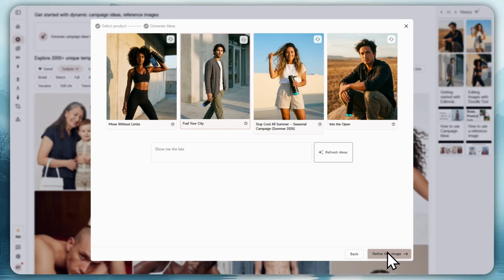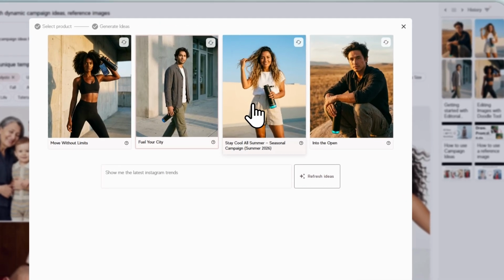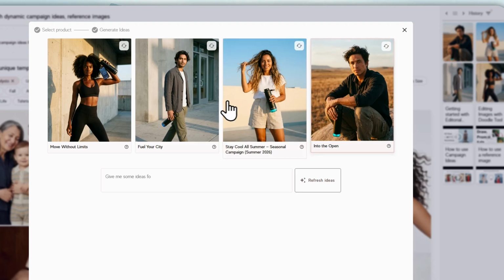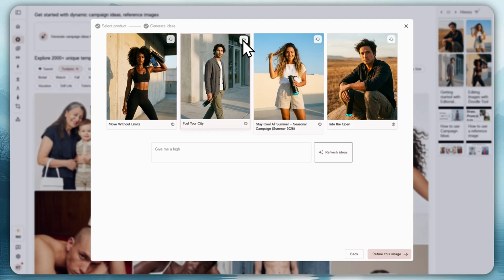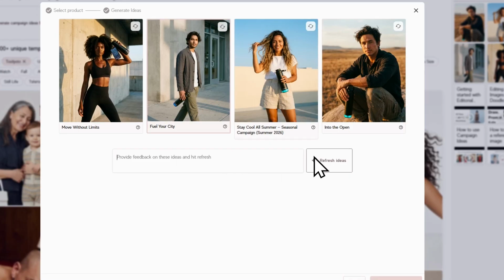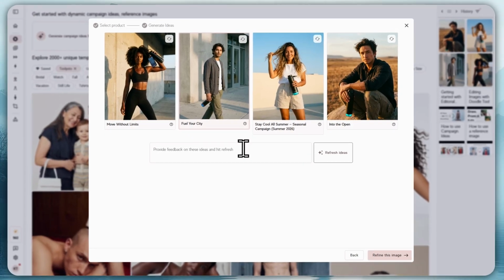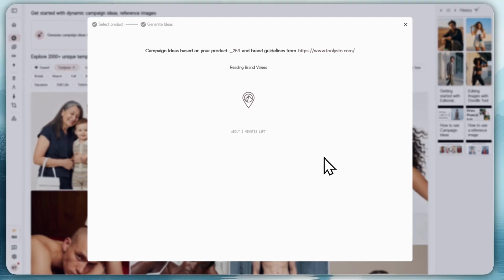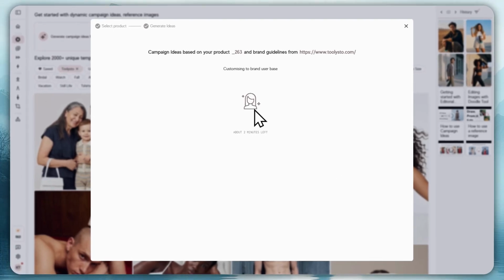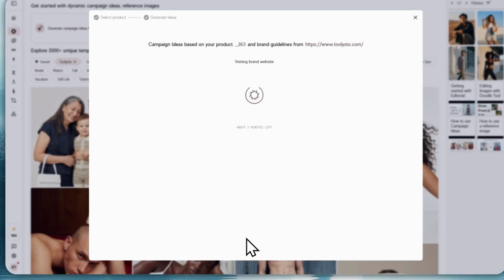And then from here, you can click on refine this image. If you'd want to refine that, you could select the image that you would want right here. And if you're not satisfied with the current image, you can just click here on this icon, which would generate the image you have selected once again. Or if you don't like the idea at all, then you can go for another one. You can refresh ideas. So let's say I'm gonna go for give me ideas for Christmas, and click on refresh ideas, and then it's now doing it again. So we just have to wait for a bit.